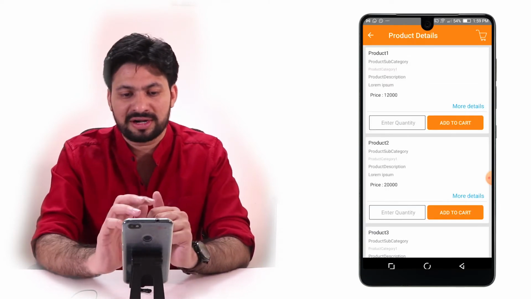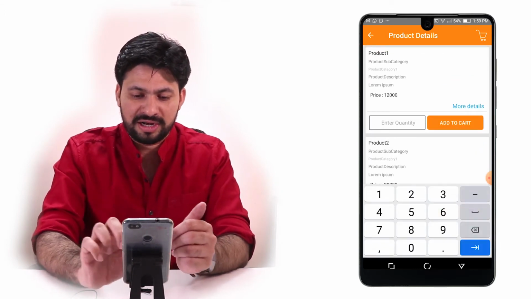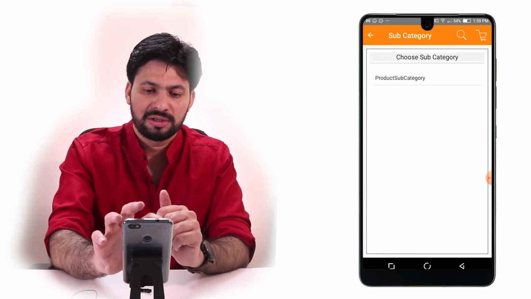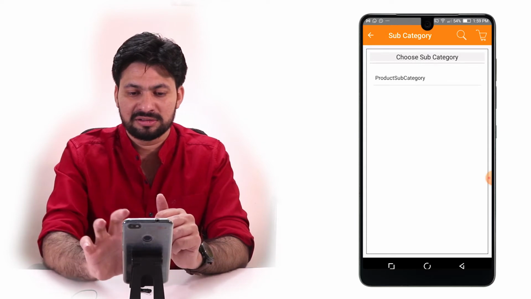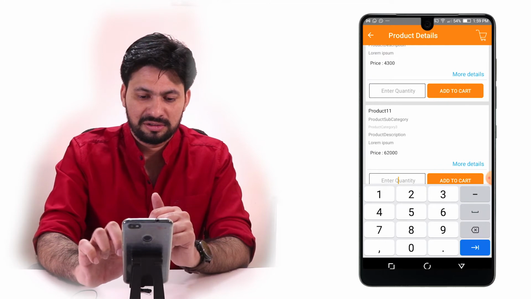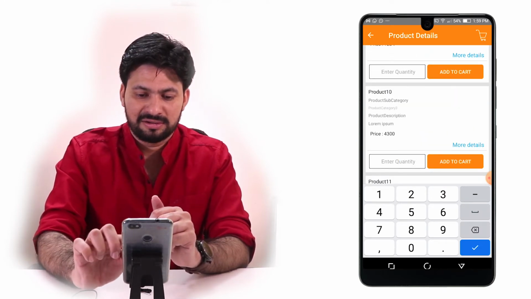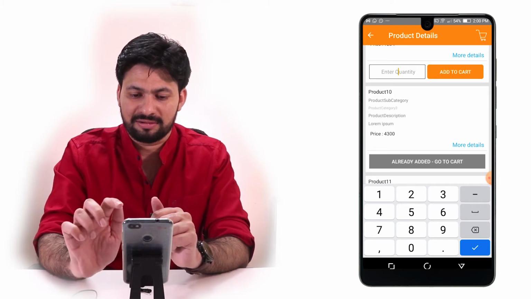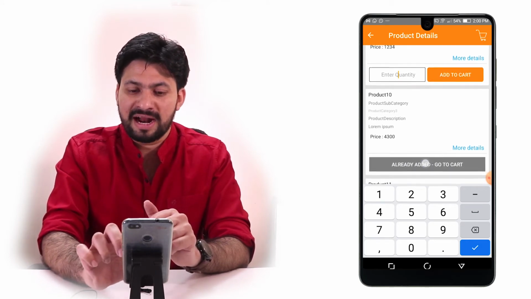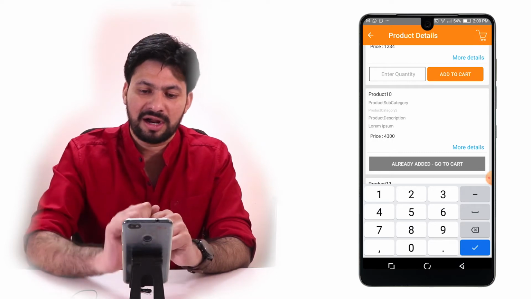Then you have got the category, the main category. Then you have got the sub product category, and then you come to the product detail section. I want to send, they have asked for 5, so I'm going to send 2 of product 2. I go back to the main category, subcategory 3, and 1 of product 11 and 2 of product 10. 5 products. Once you have done that, you can also click on already added to cart and go to cart, or in the corner you can see here is the cart. So I'm going to choose the cart icon.